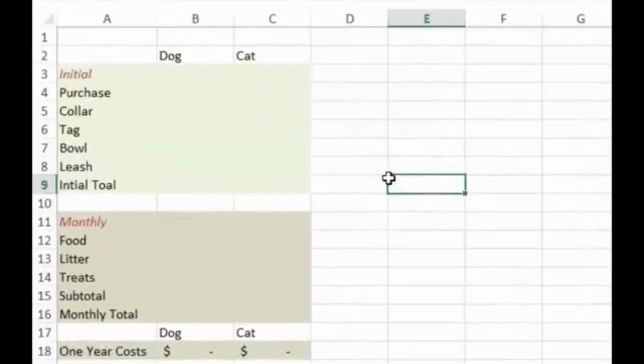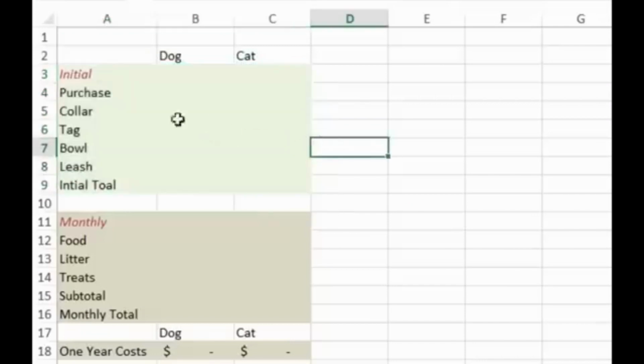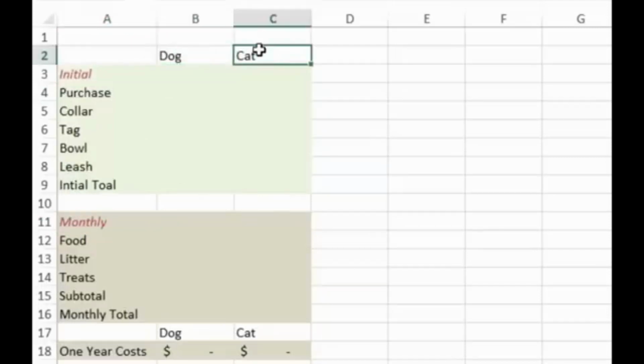Here's a good pattern for setting up the spreadsheet. You can see that I have 2 boxes, and I colored these boxes so that way you can distinguish that there's a section called initial costs, so these are just one-time costs, and these are monthly costs. Then we have a column for the dog and a column for the cat. When we're done, we're going to have a total of how much it costs to keep the dog for the first year. So we'll be adding up all the numbers above it.